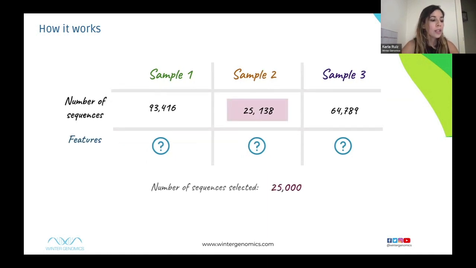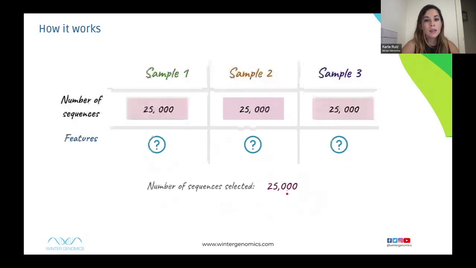So how do we adjust library sizes? To start, we will choose a number that is equal to or less than the number of sequences in the smallest sample. In this case, it's sample number 2 because it has around 25,000 sequences. So we are going to select 25,000 sequences. Now, we will determine the number of features in 25,000 sequences in each sample.